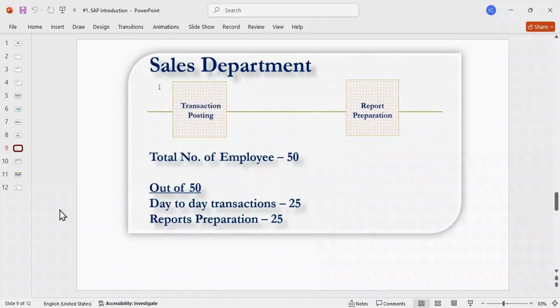Now let's suppose Tata Motors decided to use an ERP. Tata Motors decided to implement an ERP, let's suppose SAP itself. Once SAP is implemented in Tata Motors, then what will happen, guys? Immediately, the 25 resources or people involved in report preparation are not at all needed.